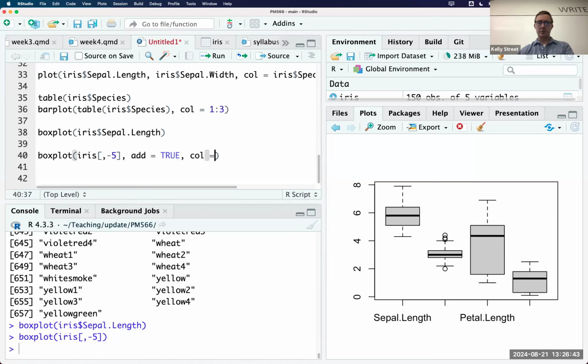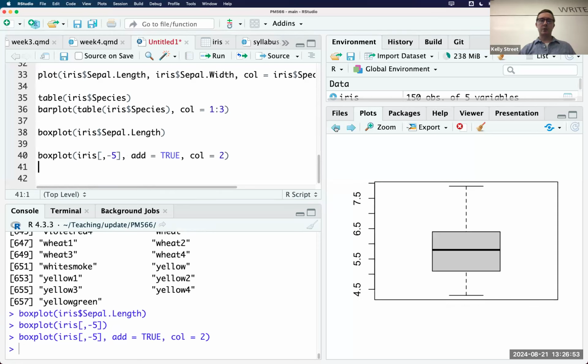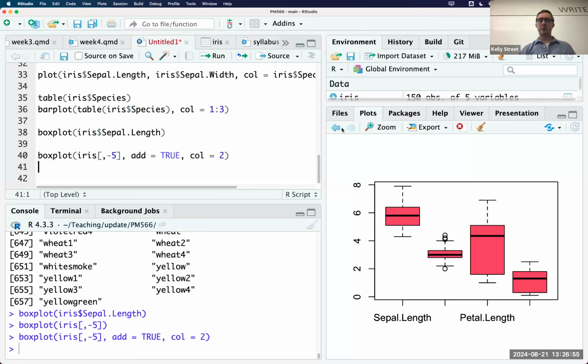Let's just say color equals 2 so that we know we're adding something. I've added those red box plots over top of the gray. If I click the previous plot, we can see it's a completely different one. I didn't create a new plot. I just added red over top of the gray on an existing plot by setting this add equals true. And you can do the same with bar plots.